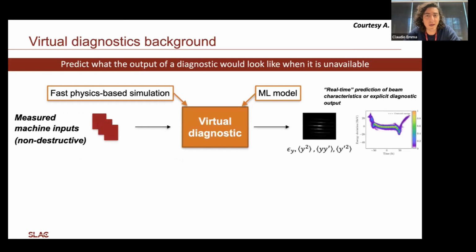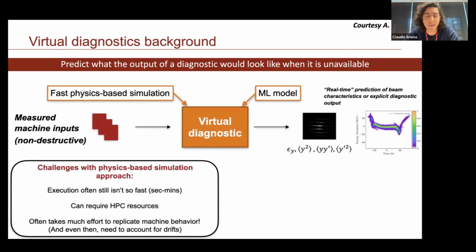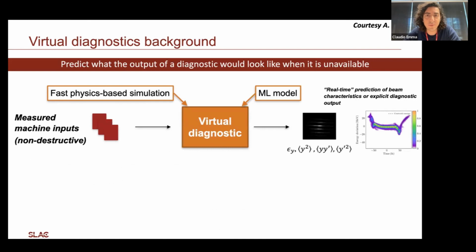So starting from the background, for those of you who aren't intimately familiar with virtual diagnostics and what they are, essentially a virtual diagnostic is a computational tool that is used to predict what the output of a diagnostic would look like when that diagnostic is unavailable. And it can be in the form of a fast physics-based simulation software or a machine learning model, but the essential workflow is the same.